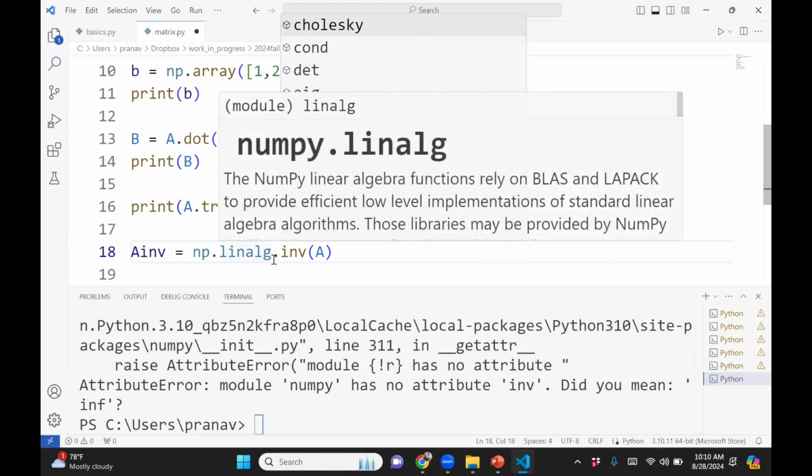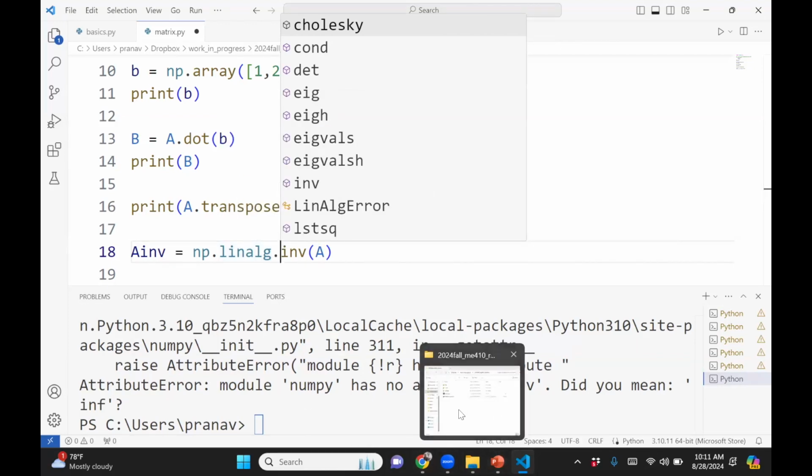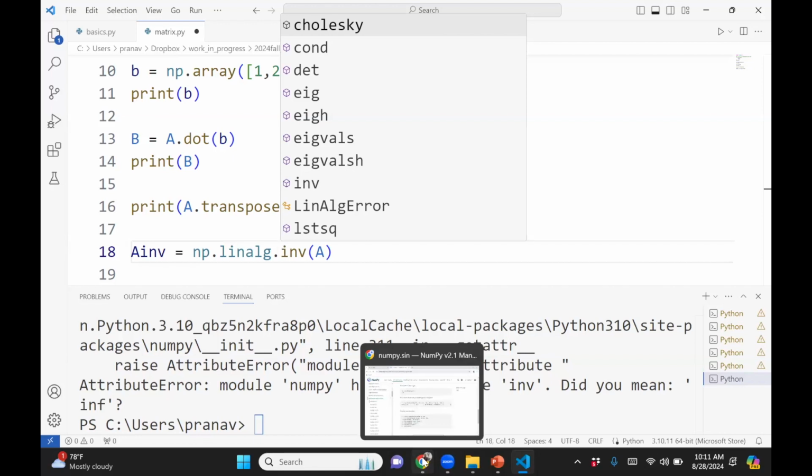Well, how did I get this? When I was learning this the first time, I would just go to Google, search how to do inverse in NumPy. It'll actually give you a hit. That was pre-GPT, right? You don't have to do this anymore. You can just go to ChatGPT and say, how do you find the inverse in NumPy? It'll give you the syntax.